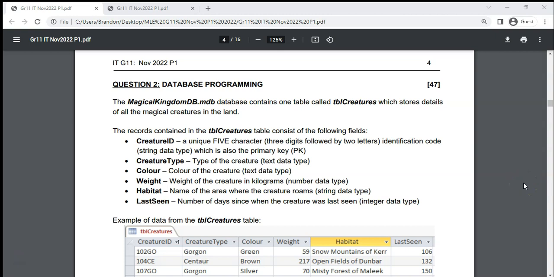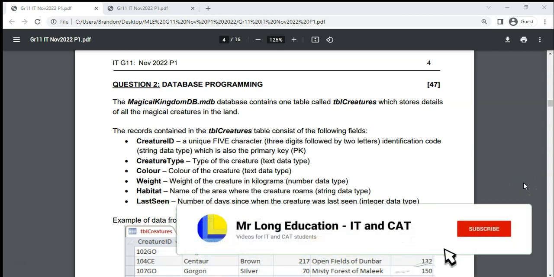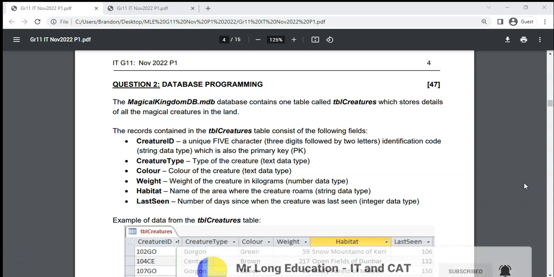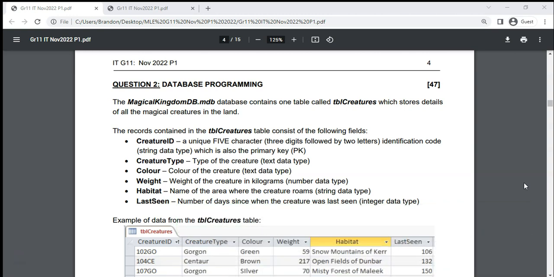This is part 2 of a grade 11 IT information technology exam paper for practical paper 1, and we are doing a database question. The scenario is that we are the IT managers of a magical kingdom and we are dealing with this database. So you can see they talk about the database. They give me the details.